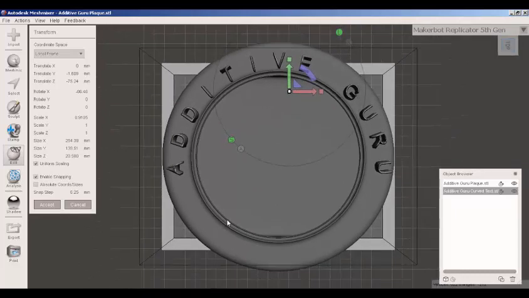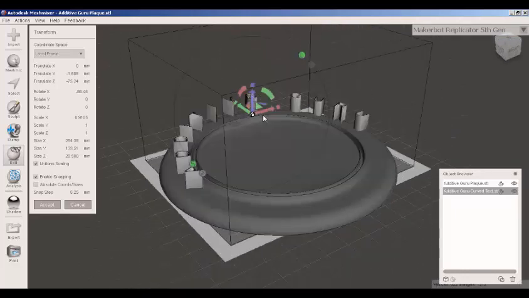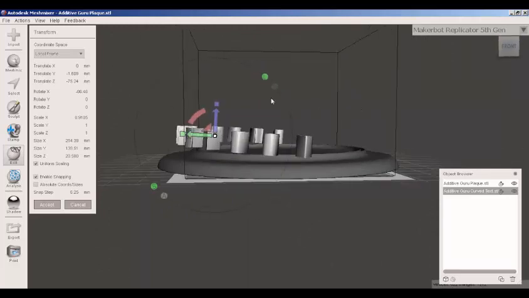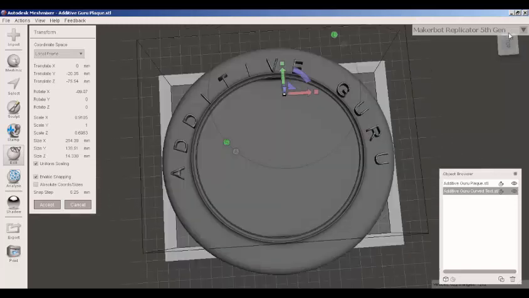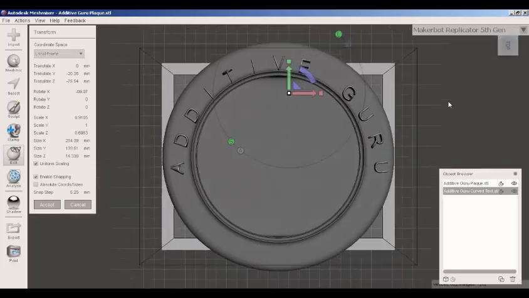Alright, good deal. And then I think I'm going to go ahead and sink it in just the way I want it. And then I can even deal with the height a little bit here. And there we have it. There's our text on the round.